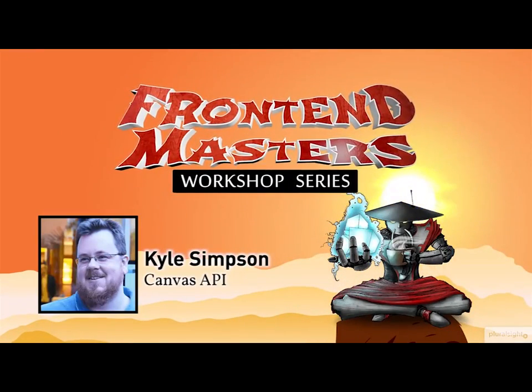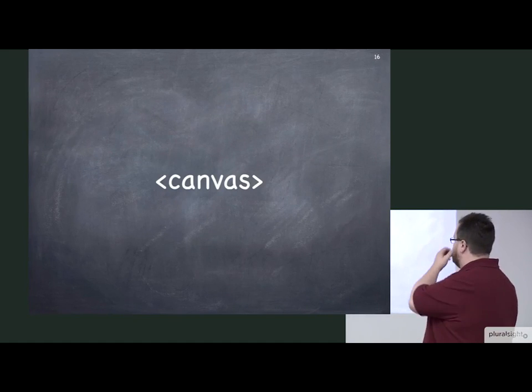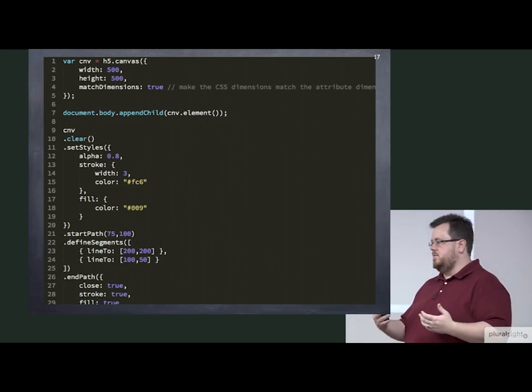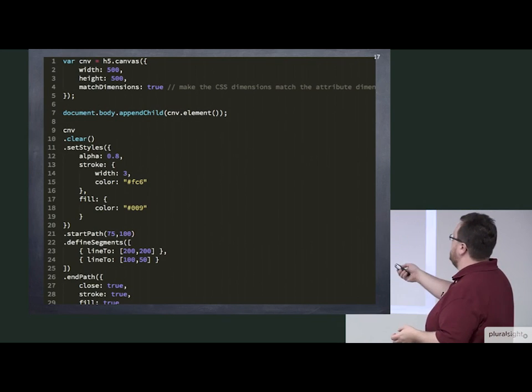Next, I want to talk about Canvas. I'm going to pick on Canvas a little bit from the perspective of facades, because there's a lot of problems that Canvas has. But I want to just show you real quick the facade that I created for it to try to address some things. So we create a canvas, we give it a width and a height.